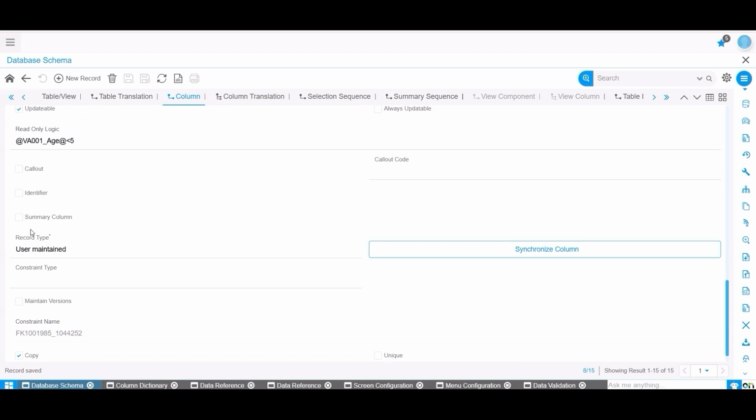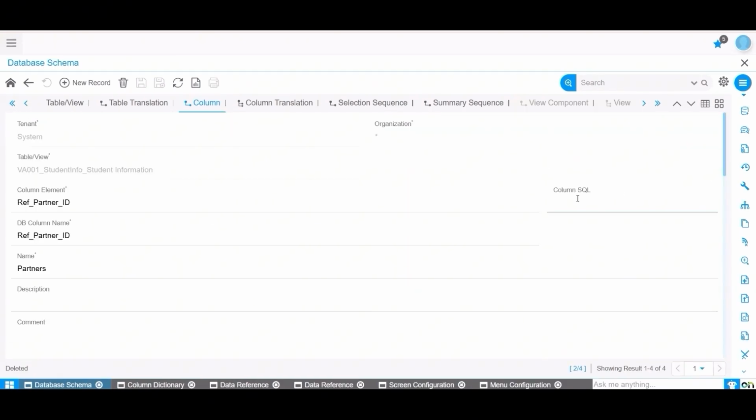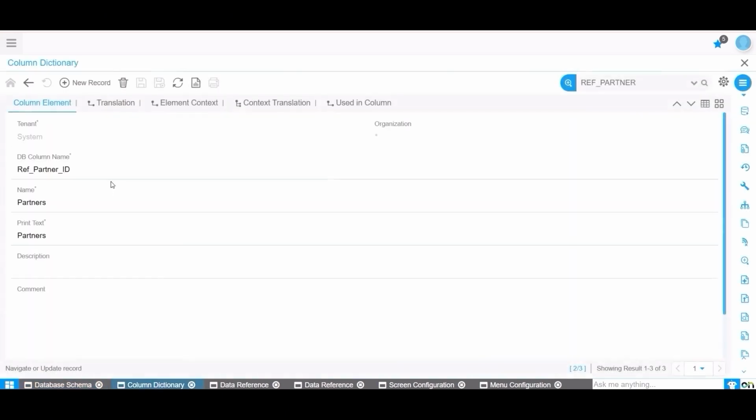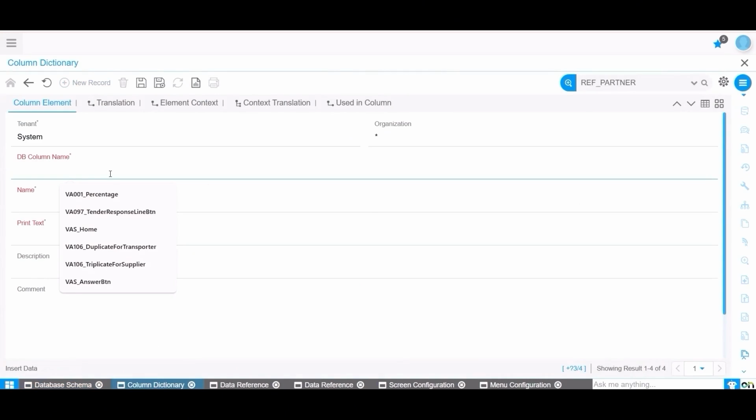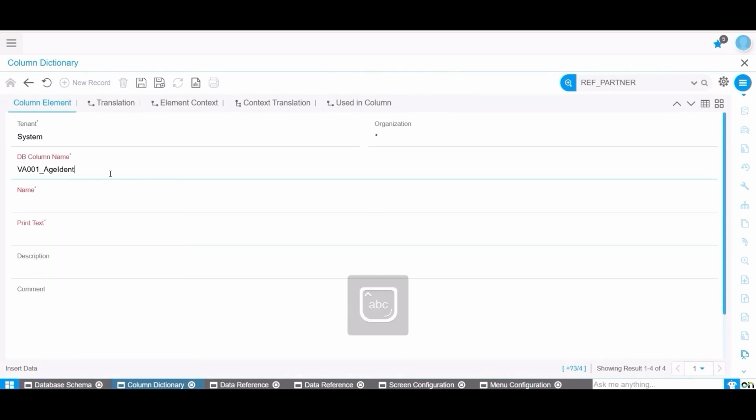Next, we will move on to the column SQL field. In this field, you can enter an SQL query based on your requirements to automatically fetch the data you want. This is used to create a virtual column, which will not sync with the database. To understand how this works, we will create a new column element. You must now go to the column dictionary and click on New Record. You should enter your new column element with a prefix and then save the record.